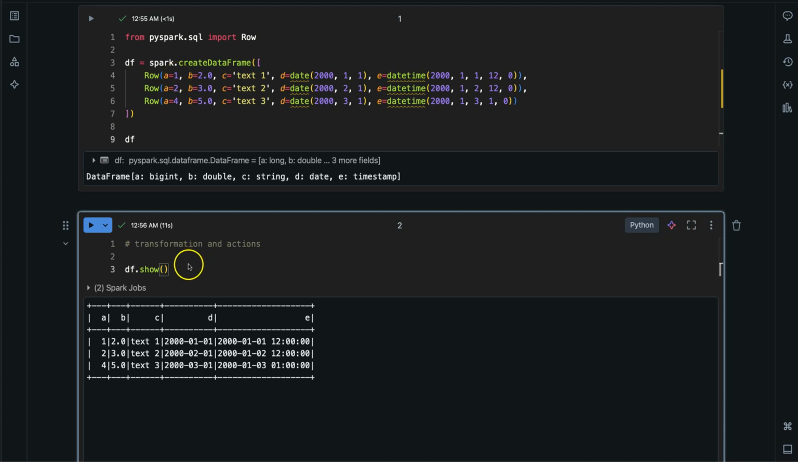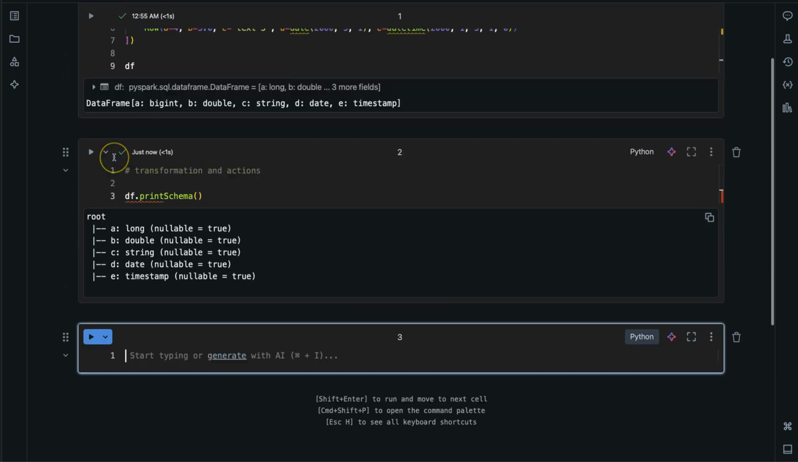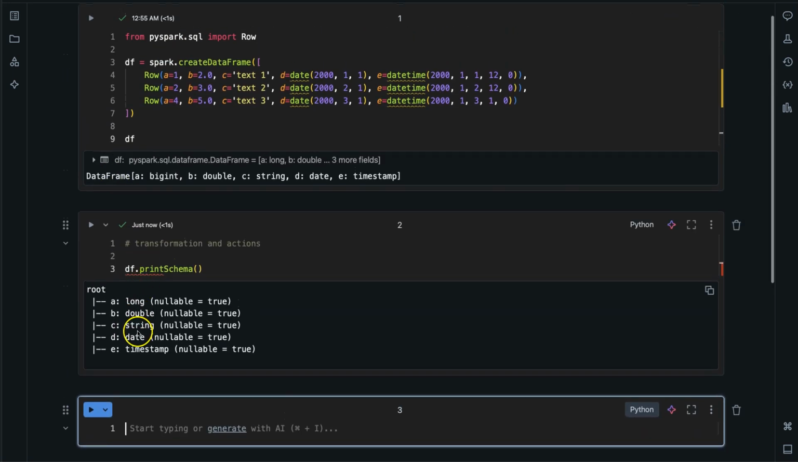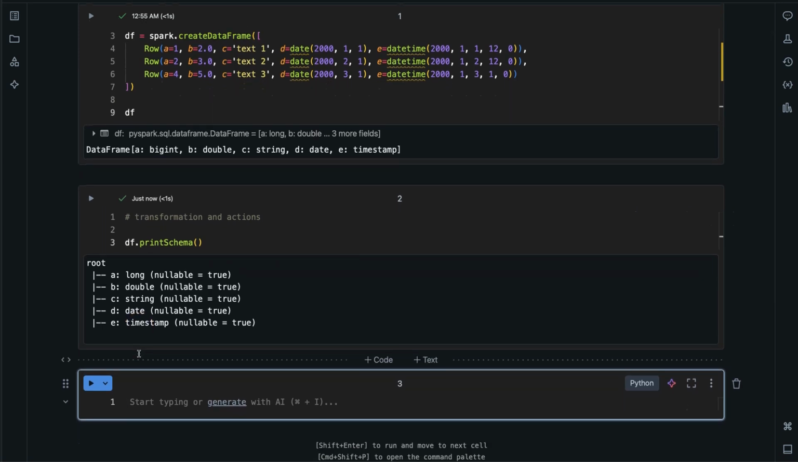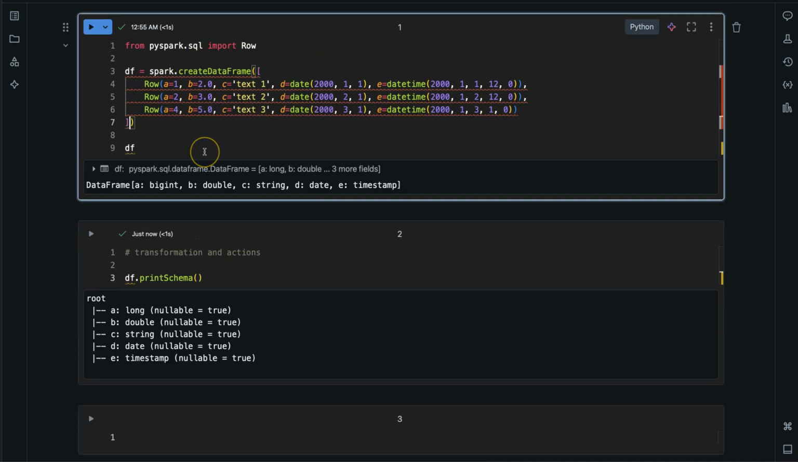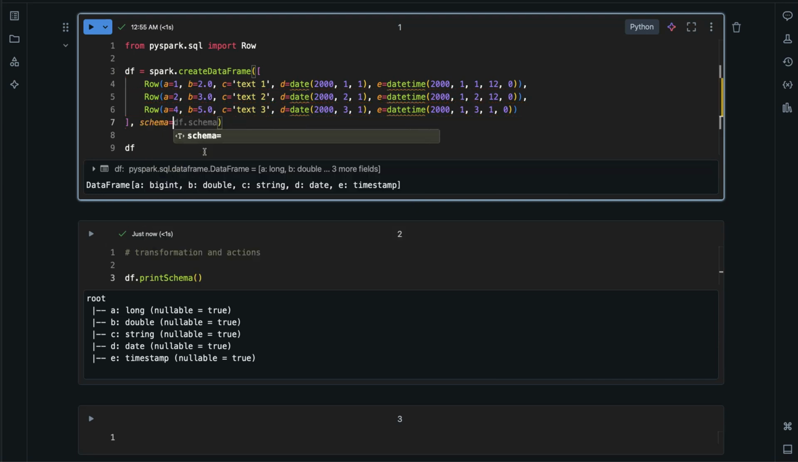You can also see the schema if you provide the df.printSchema method, and if you run this, you will see the schema type, right? As you can see, it's telling us long, double, string, date, timestamp. So this is all coming from PySpark by default, but we can also explicitly define our schema here. You can define the schema of your data frame by passing this argument here called schema, and inside the schema you can actually define your data types here, the column data types here.